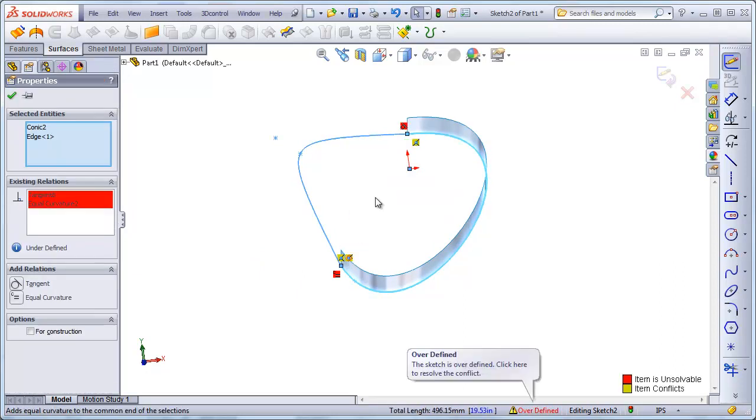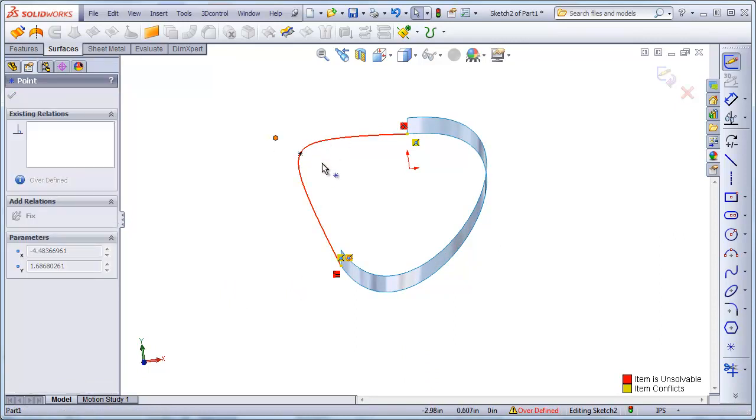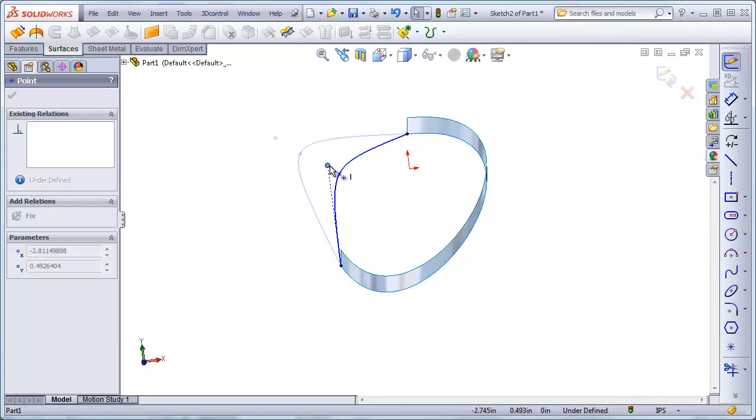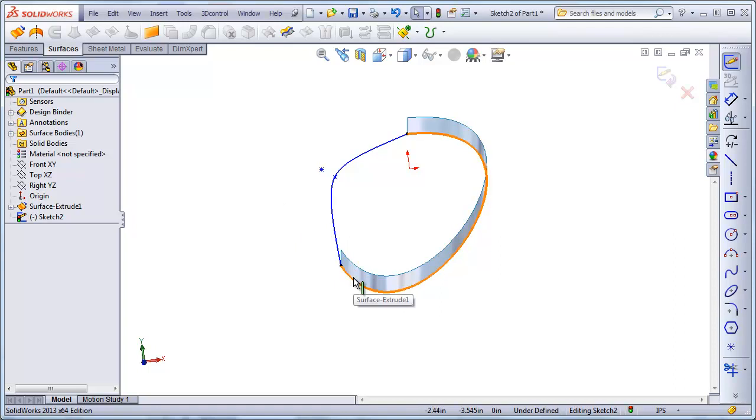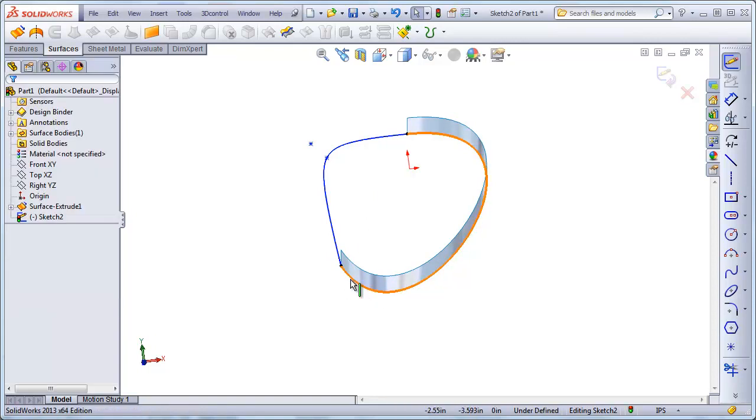Now I'm going to apply a C2 relation here, which I didn't expect to be able to do. And see, I did this before and it worked, and this time it doesn't work. Not really clear why that is. Let's get rid of that with Control Z. Pull this back a little bit. And okay, so that is curvature continuous.